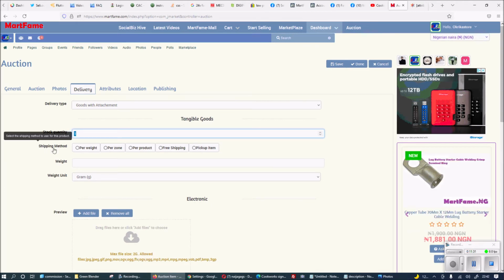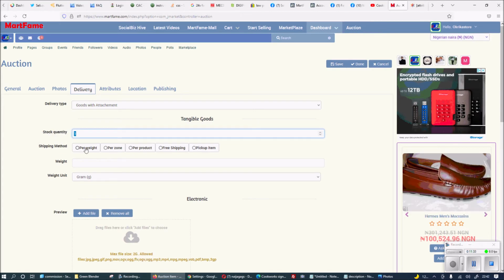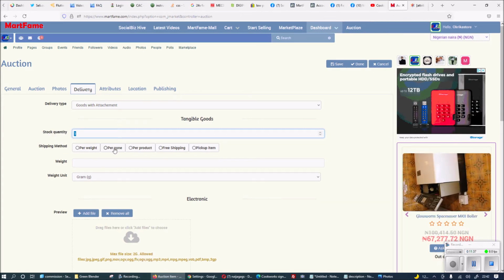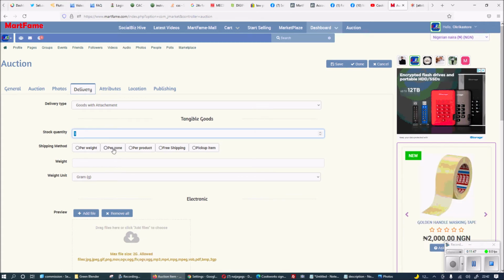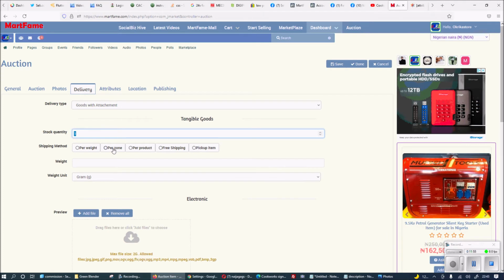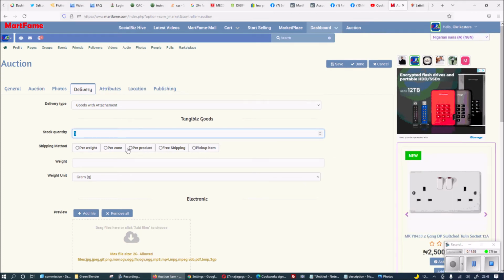You can also select your shipping method. Do you want to charge buyers per weight, or you want it to be per zone? So for example, you want to send to somebody in Ibadan, in Kaduna, or in Abuja. You can use this per zone to do that. I'm going to do another tutorial that is going to focus on per zone shipping, and just watch out for that video. And also per product, free shipping.